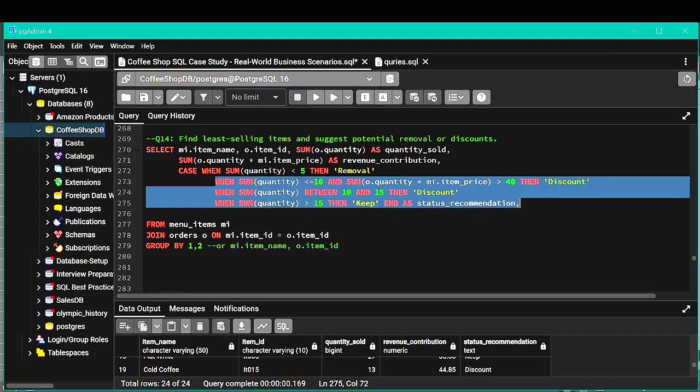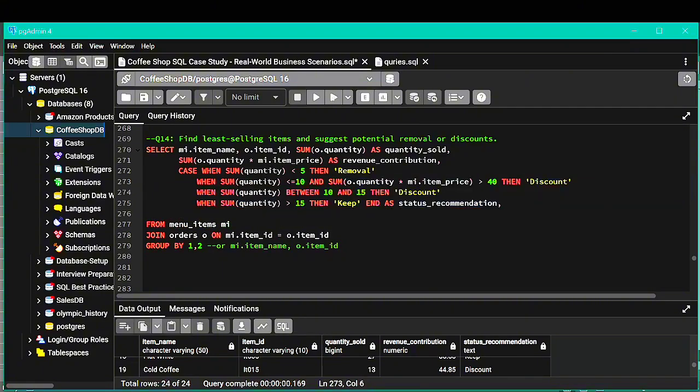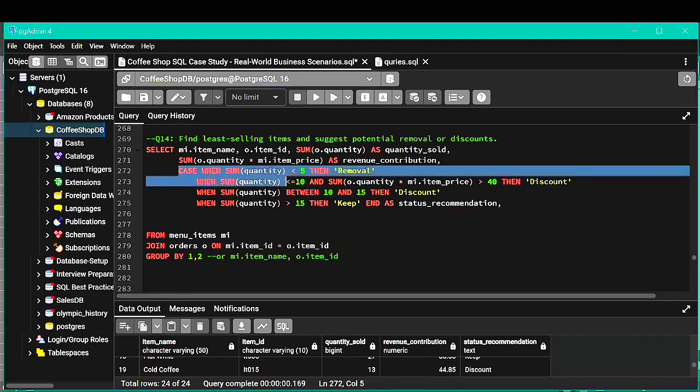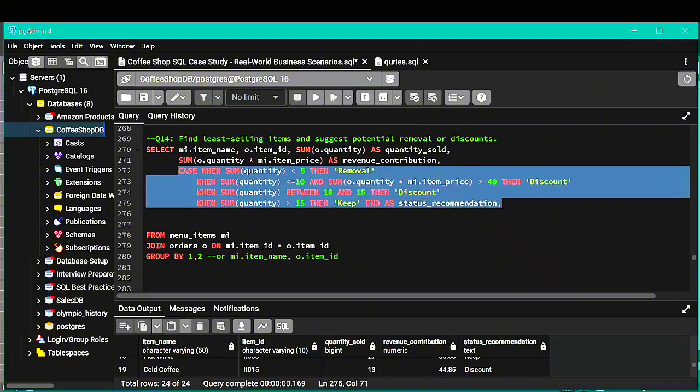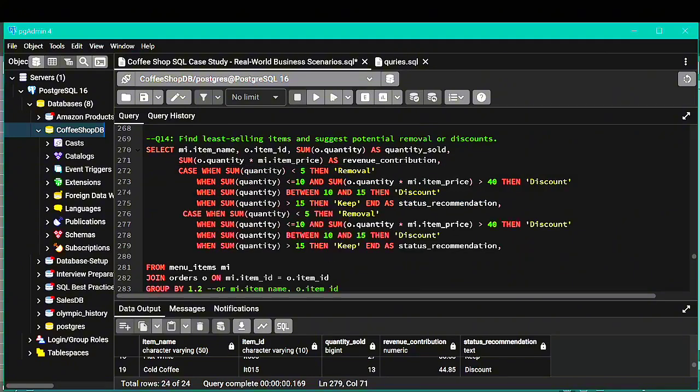like if it's a high priced item with low sales or just overall very low sales. We'll copy paste the same logic from status recommendation and just change the recommendation with reason. Okay, so copy the status recommendation and paste it here and just change removal to very low sales. And for the second condition, if quantity is less than equal to 10 and revenue is greater than 40, then it's high priced items. So we should label it high price items.